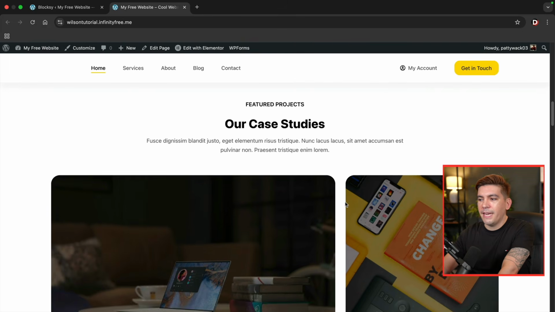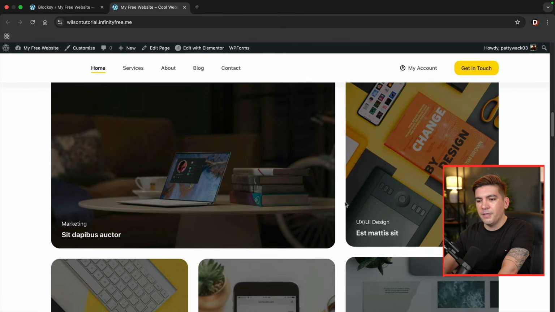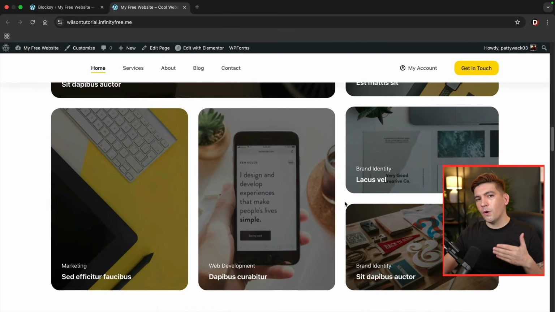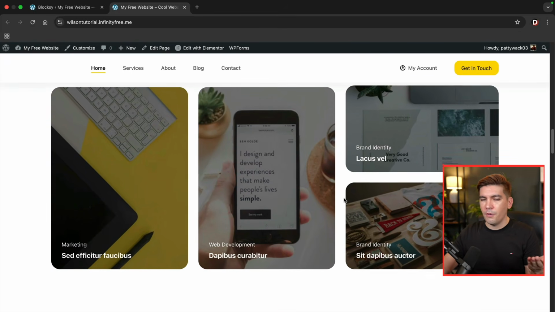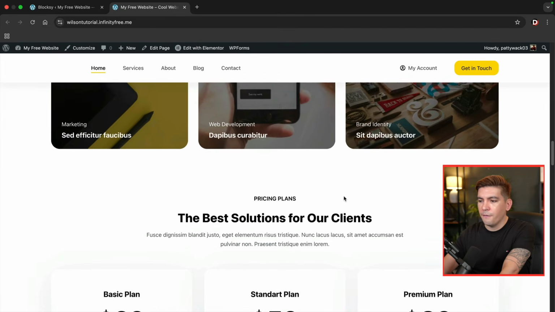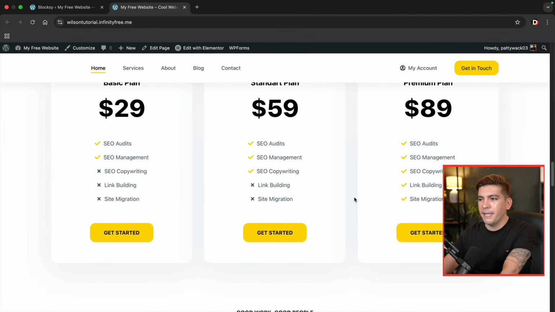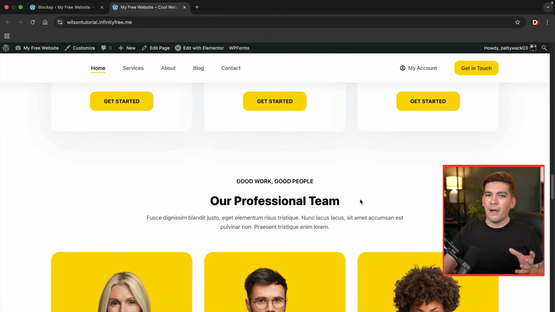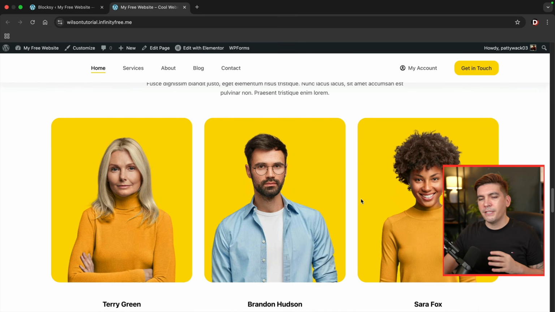Scrolling down, we have our case studies, and here we have a bunch of demo images with some text. And of course, you can always replace this image with your other images or services that you offer. Below that, we have pricing plans. And I'll be honest, for your first free website, this looks amazing. I mean, you are definitely ahead of the game.